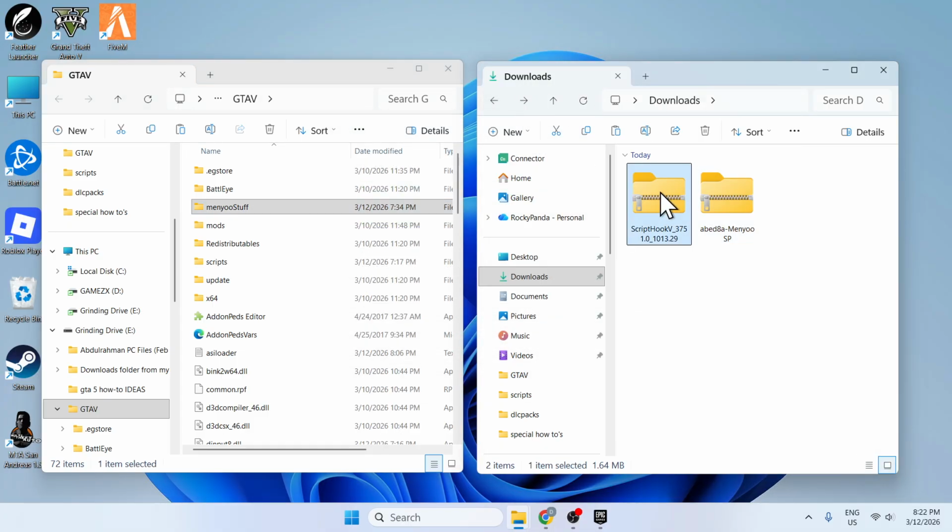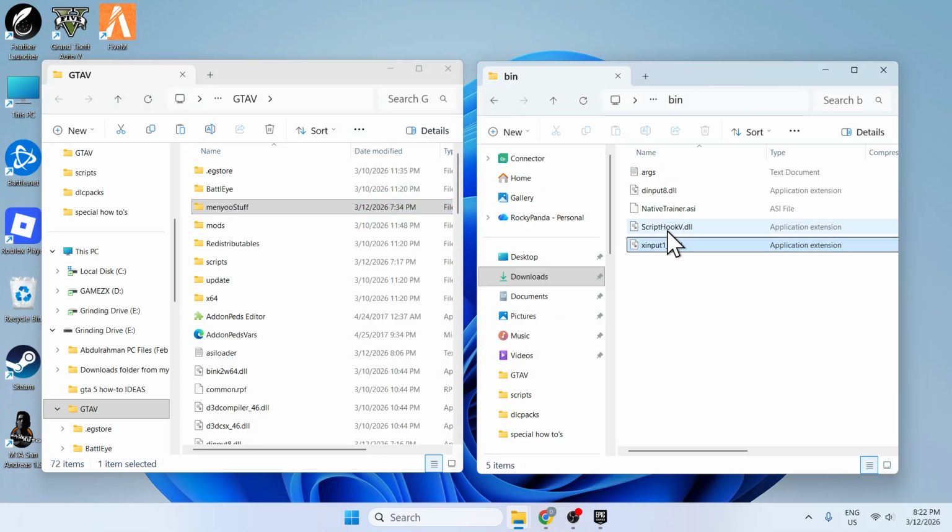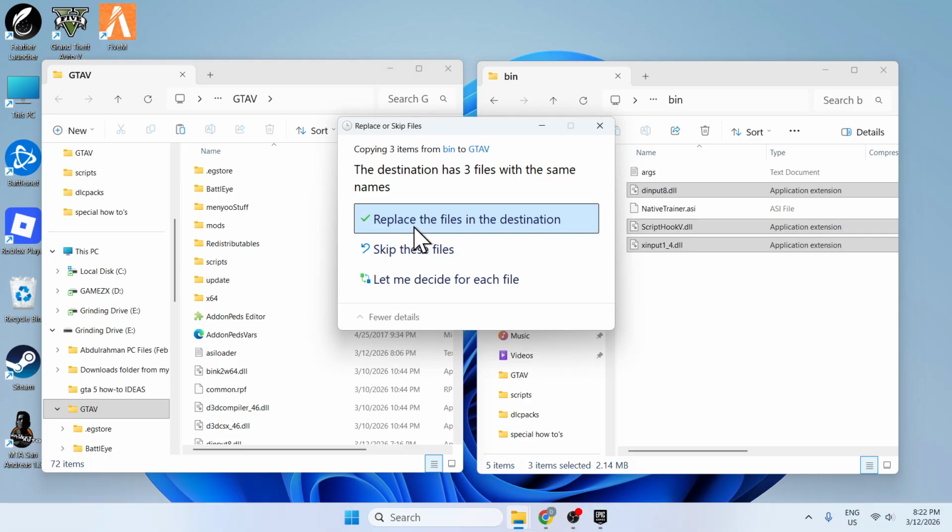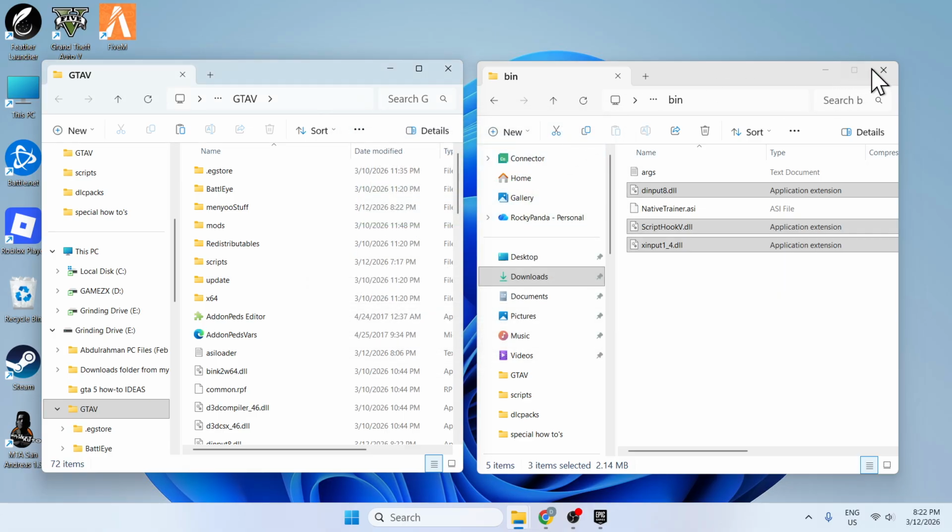And then go out and go to Script Hook V, bin, copy this one, and this one, all of the DLL folders, and paste them inside of here. And now you're basically done.